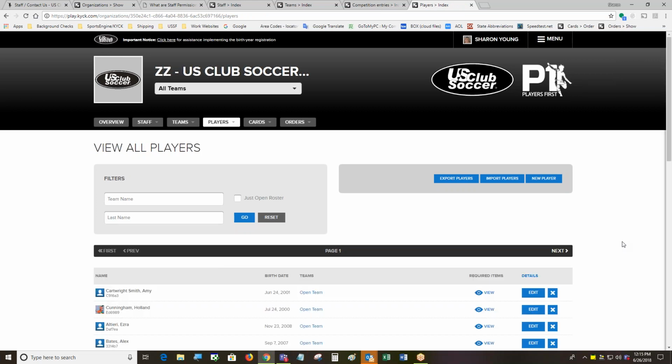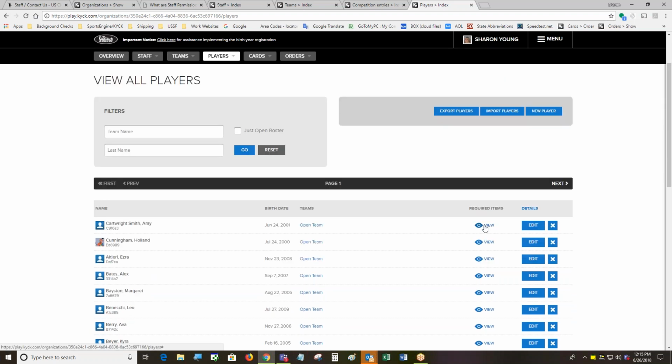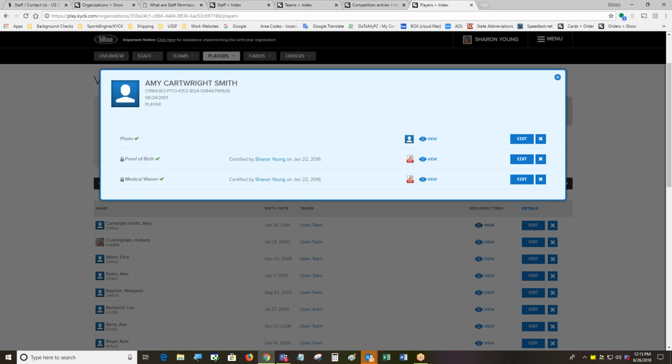The other area here that I want to show you is required items. You can upload documents here, and you can upload photos. But when you upload a photo here, you will not have a cropping tool. Now, note, photos are not a required field. You can request cards without having a photo uploaded.